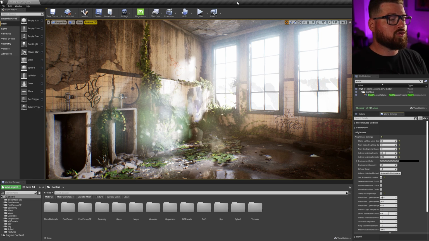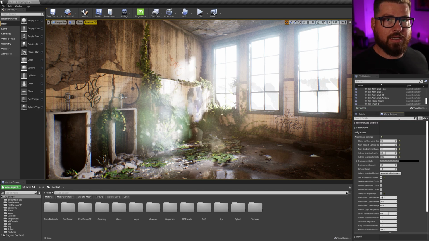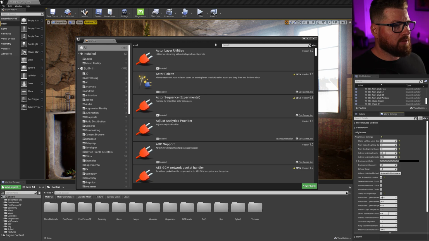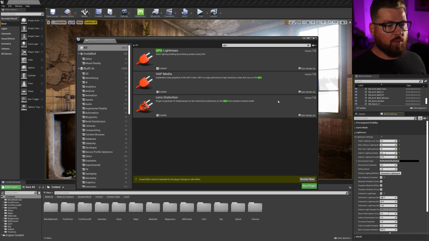So we are going to drastically speed this up with the GPU Lightmass plugin. Let's go ahead and enable that now. The first thing I need to do is go to my settings, and we're going to go to our plugins. I'm just going to type in GPU, and we'll see this GPU Lightmass, and we'll enable it here. It's going to say it needs to restart, but hold off on that because we've got to do some other things first.